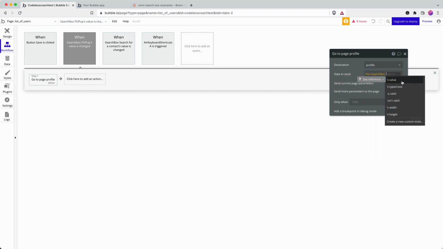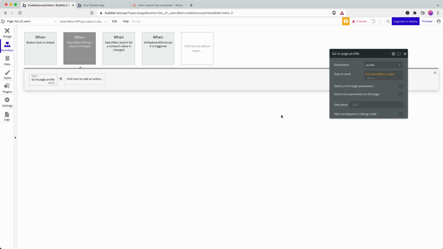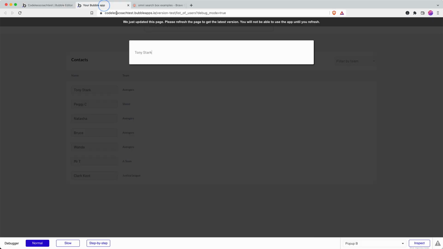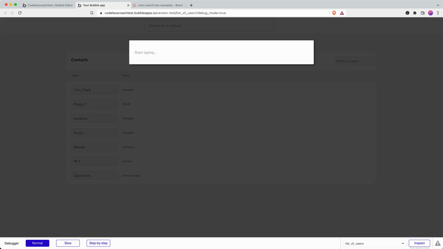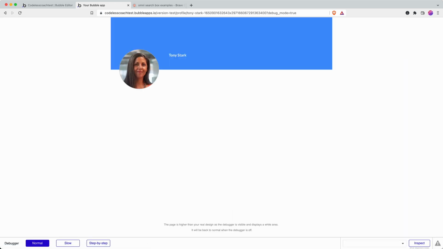Remember I said when you select a database item in a search box, that becomes its value. The type text is just going to be text. There we go. And let's check that. Hit my shortcut, Tony, select Tony, and there we go. Navigate through to Tony Stark's page.